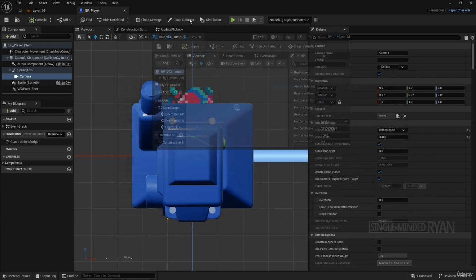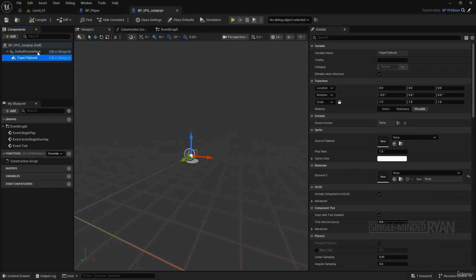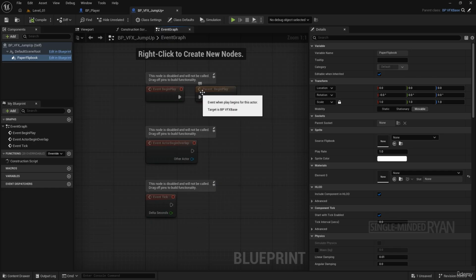Dock the window. Here we have the paper flipbook component. This is inherited from the parent class. Then let's go to the event graph. We can see in the event begin play, the parent begin play is automatically called. This is very important because we set the looping of the flipbook to true in the event begin play in the parent class. And if you do something else here in the event begin play in the child class, it's going to completely override the event begin play.